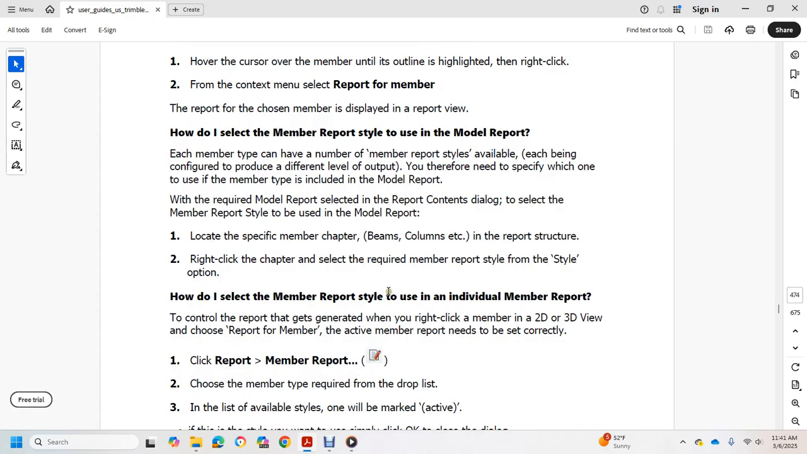How do I select the member report style for the individual member report? Control of the report generated is by right-clicking in the 2D and 3D view and choosing the report for a member. Active member reports need to be set correctly.